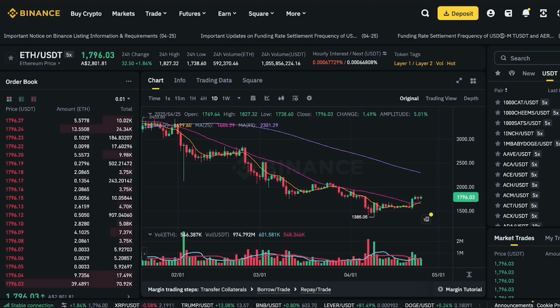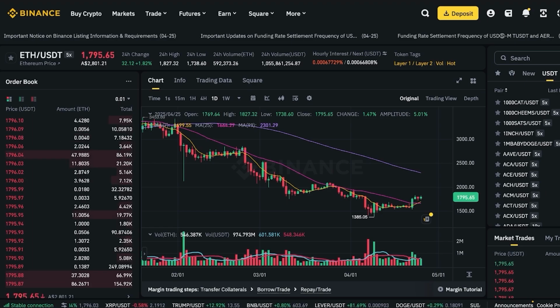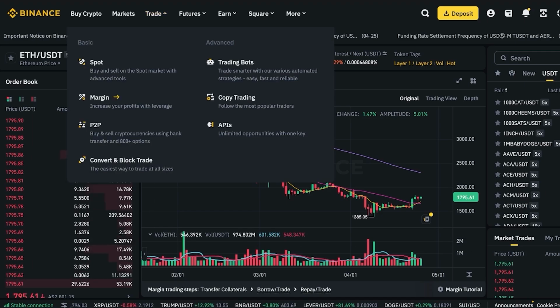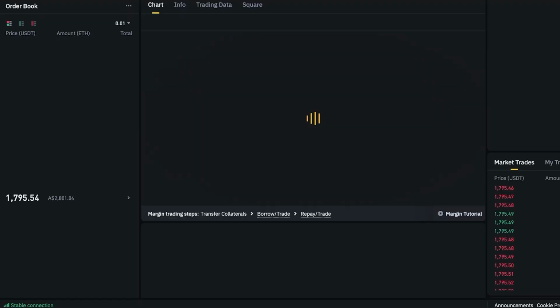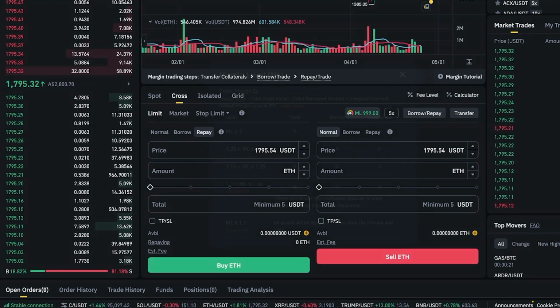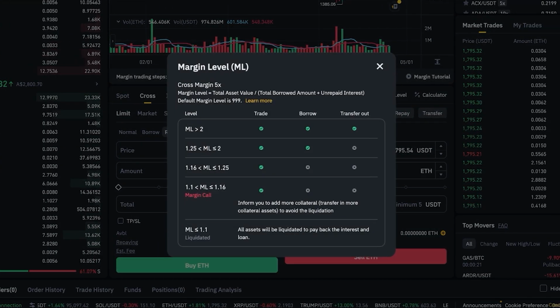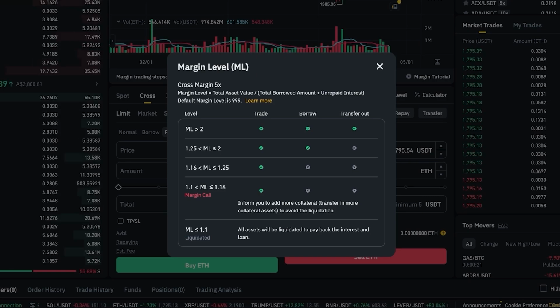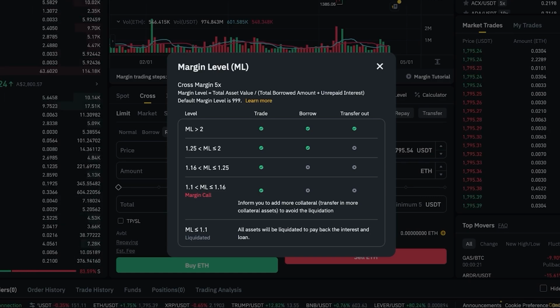So let's get started with taking a look at some of our margin trades. We're just going to go and open up the margin interface. It's going to initially look pretty much the same. And then from here, you're going to see this on the right. So if you click on the margin level, this is the total asset value divided by your total borrowed amount plus unrepaid interest. So trade, borrow, and transfer it out, margin call to add more collateral to avoid liquidation. All assets will be liquidated to pay back interest and loan.